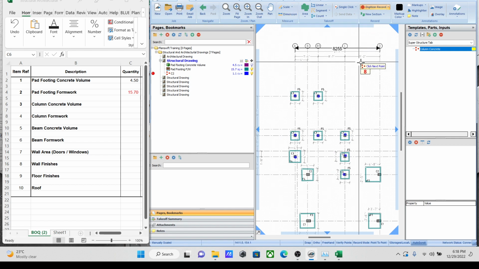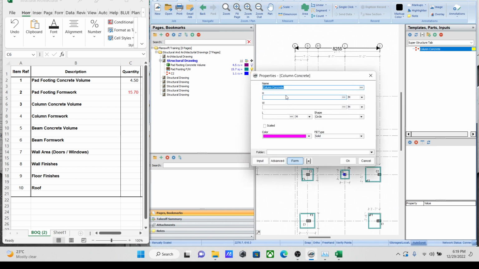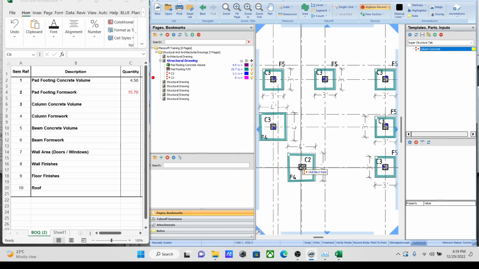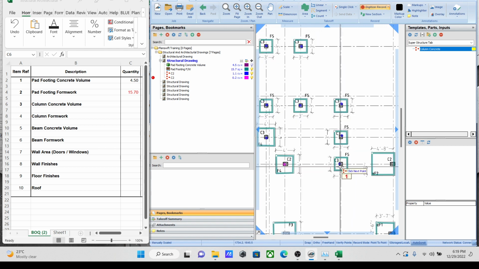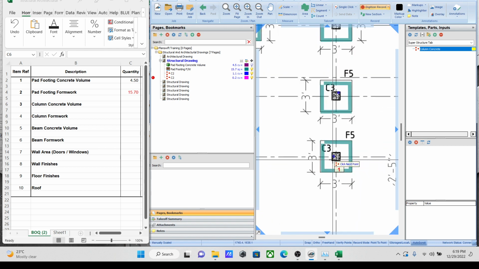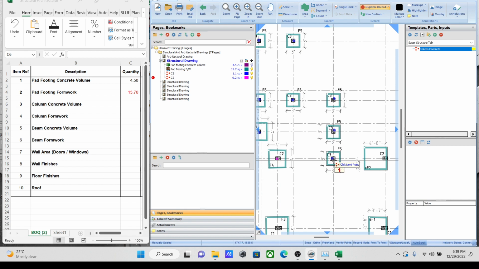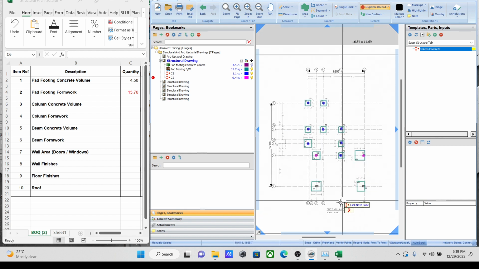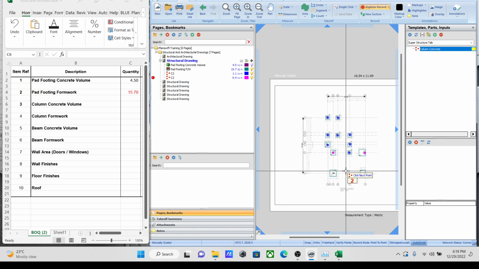Then I will go to concrete column again. Then this is C2. Height should be 2.7, width should be 0.225. Length should be 0.3. Then I will measure it as well. 1, 2, okay, 2. Then I will double click here.